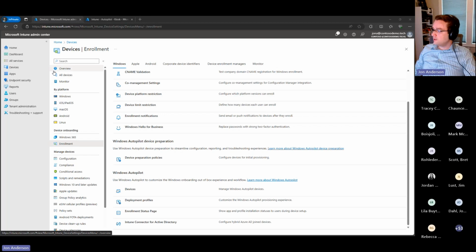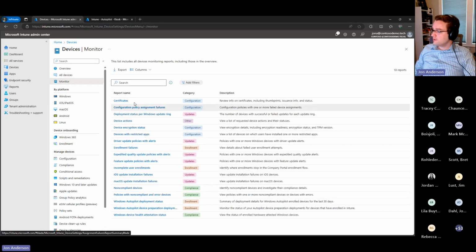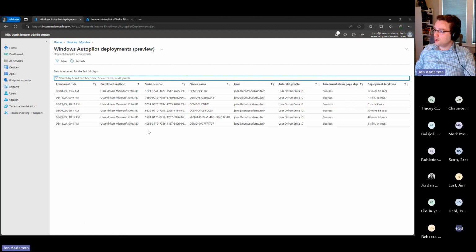Okay, and then the last thing is in Intune here, there is a report for Windows Autopilot deployment status that'll show you kind of a history of the different Autopilot deployments happening in your environment. It'll generally show you if it was successful or failed, but it doesn't really give you a whole lot of information beyond that, just some general high level information and how long the deployment took and everything.